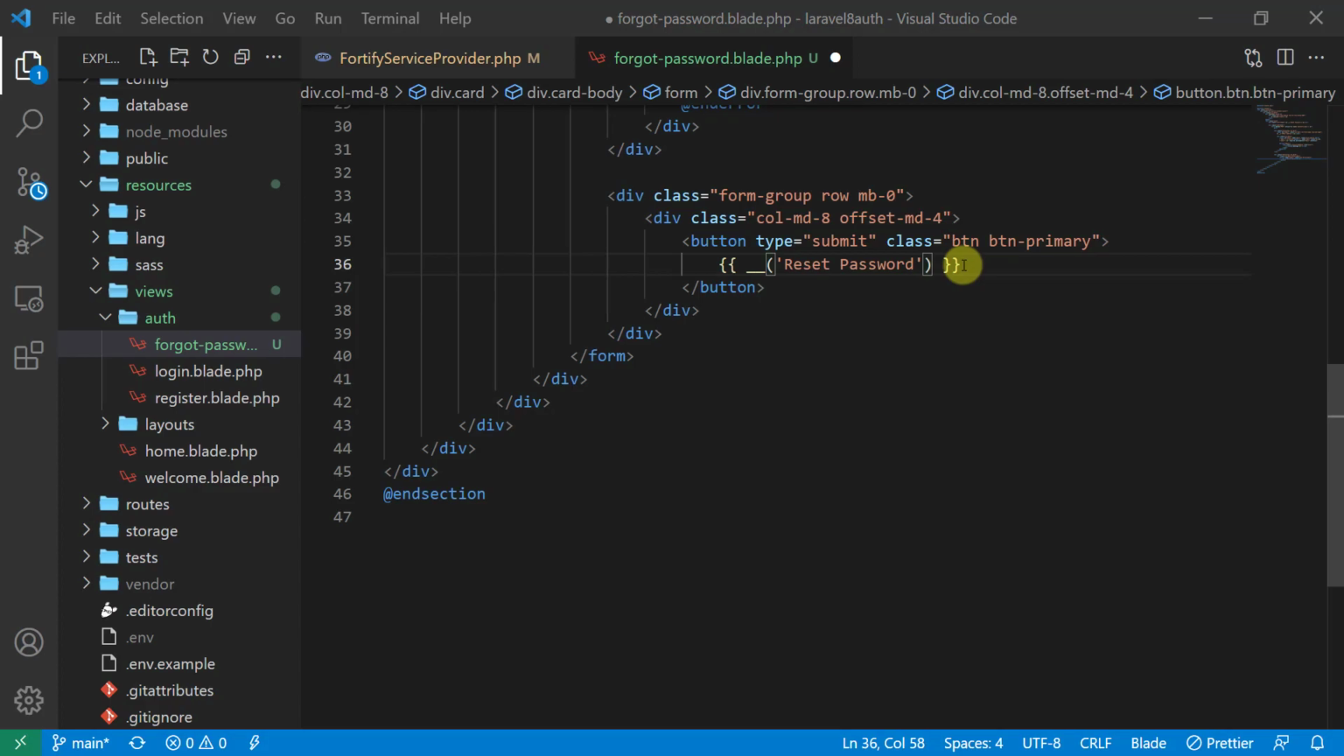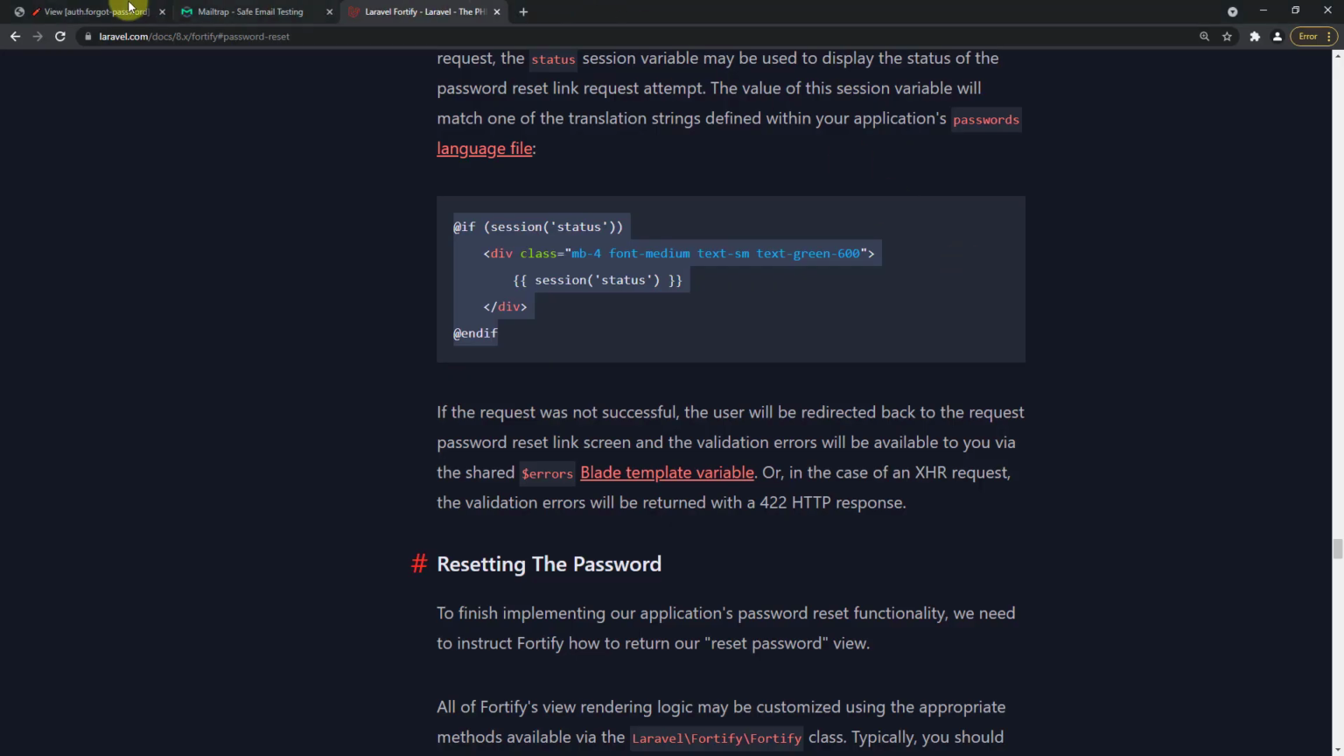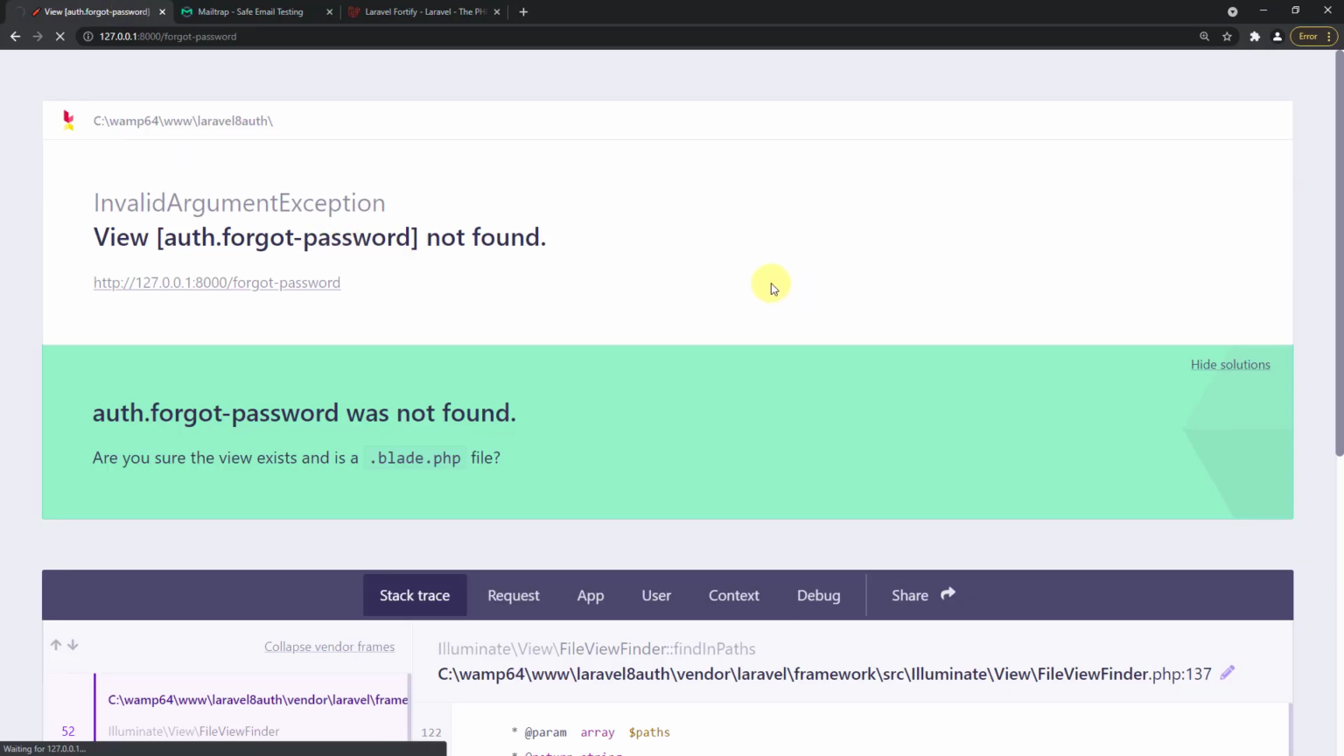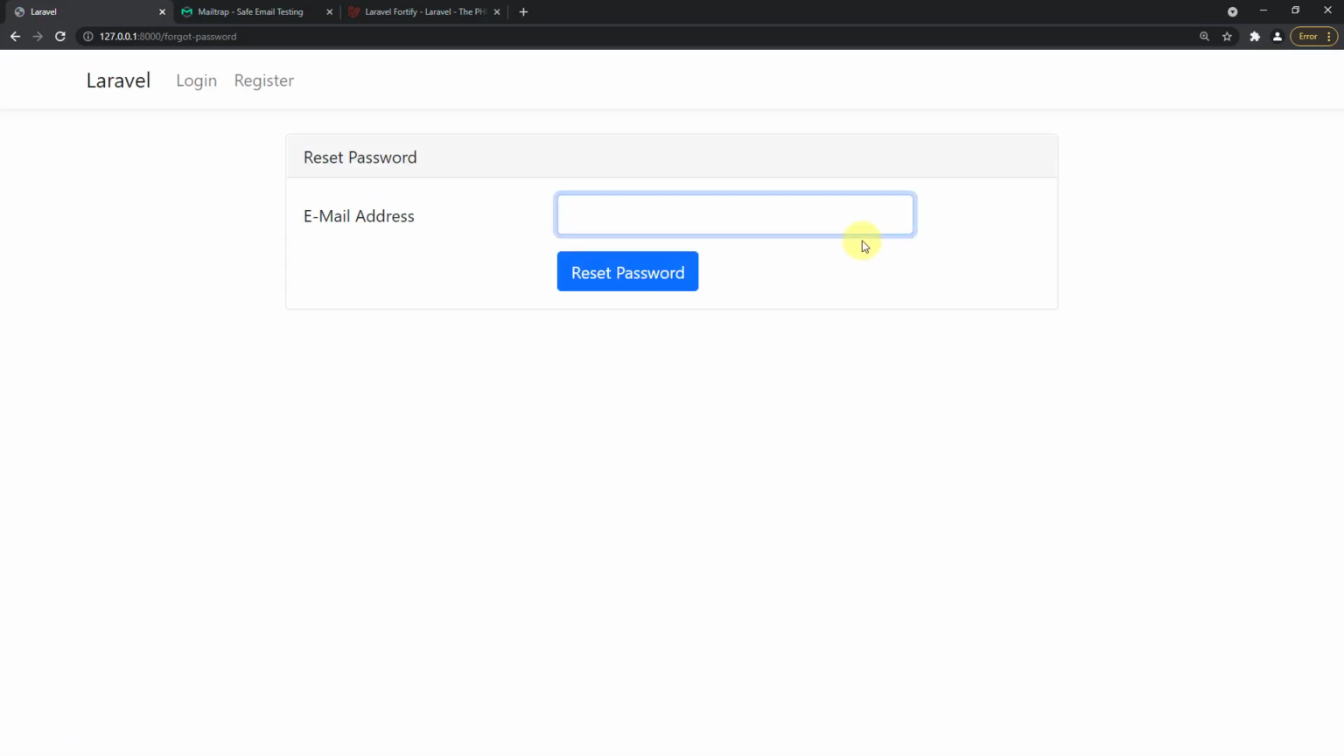Save it. Now if we get back to the browser and refresh, we shouldn't get any errors. As you can see, our form is just working just fine. Now if we try to reset a password for an email, for example, I already have an account by the name of Hafizullah at app.com, and let's reset the password for this account.